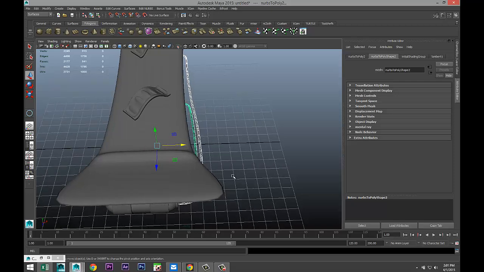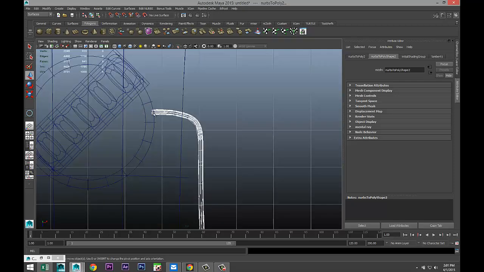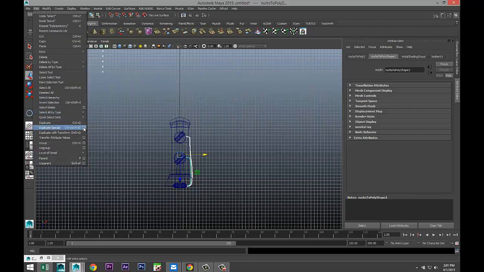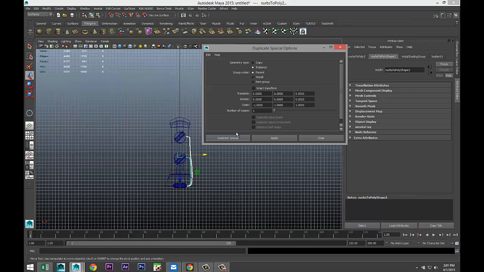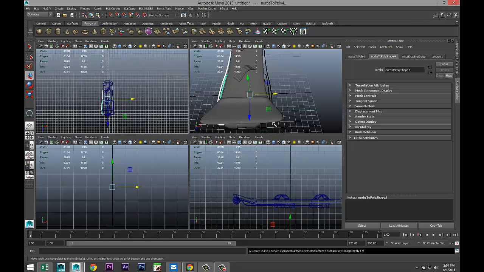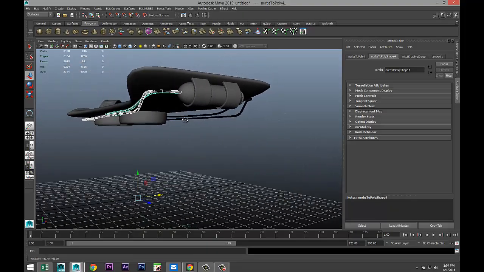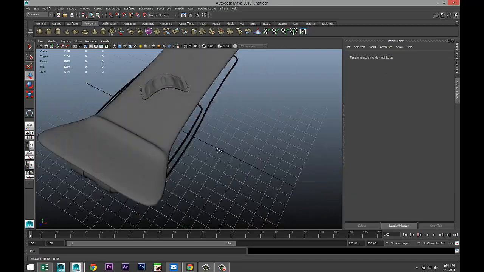Okay. And now we're going to duplicate these over. So we're going to go to edit, duplicate special, option box, and we are going to have a copy, and we are going to go with negative X. So that's -1 on X in scale, so that should be good. And it seems to be. Let's see if it's aligned okay. Looks fine.